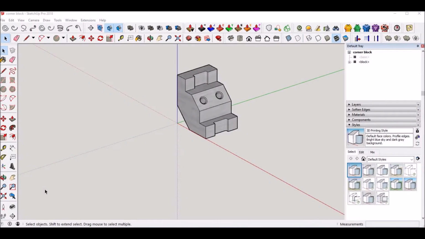Alright, welcome back to chapter 2.2. In this video we're going to talk about scene creation so that we can use those scenes to import into layout to create our working drawing. So our final goal is to make a working drawing that we could hand to a machinist. So let me show you what that is.